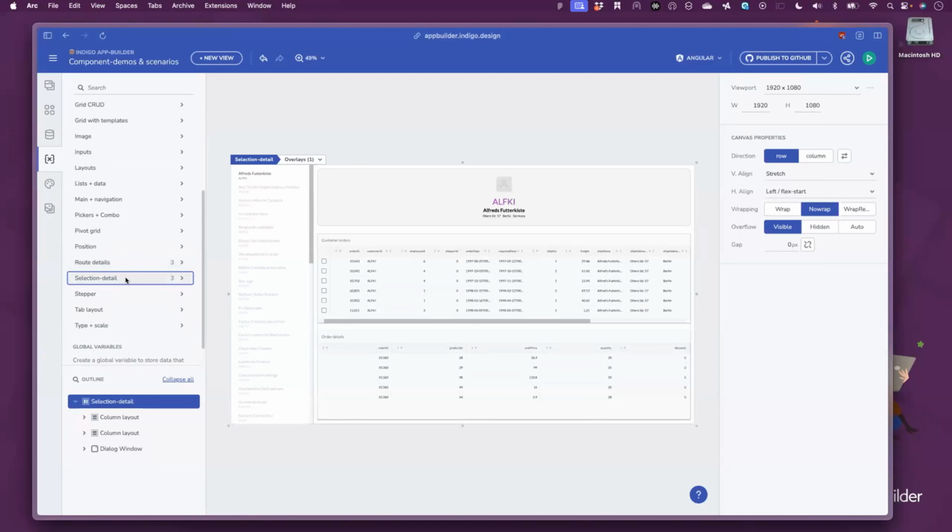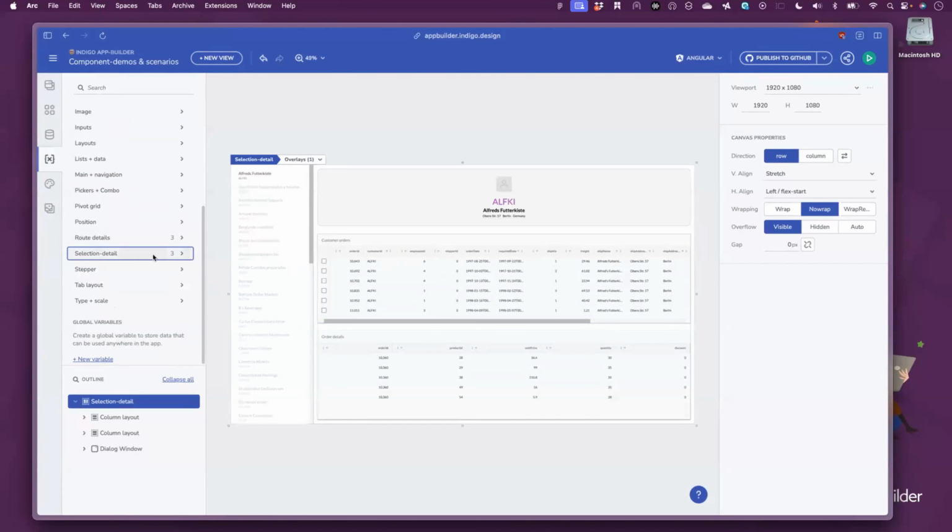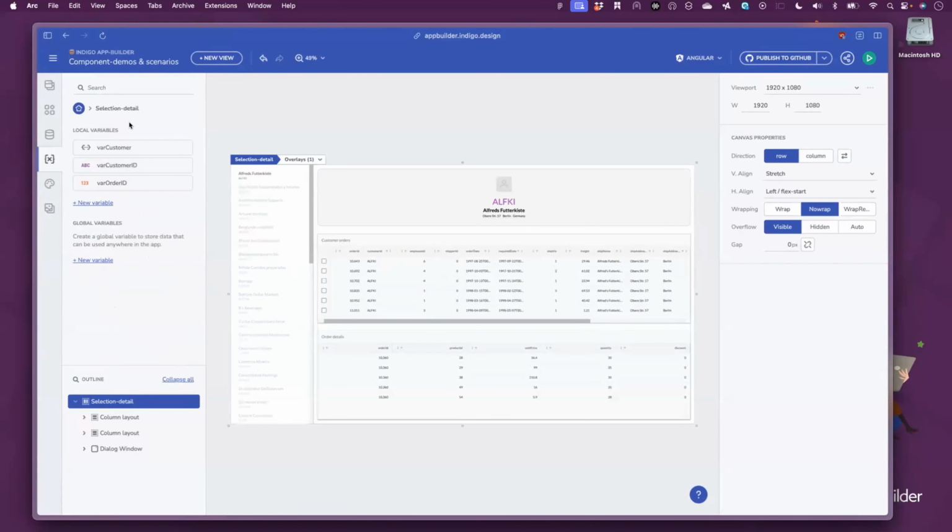In this case, you can see that selection detail is the one I'm on. It has 3 variables defined. And then I have another one for financial chart, which has only 1 variable defined. I can pick it, but it won't make sense to you because it's kind of out of sync. So I can just go back into the one I was showing you, selection detail. Here you can see I have 3 variables available: one called an object, which is getting me customer data. Then I have another variable for customer ID, which I don't end up using in here. And then I have one for var order ID.